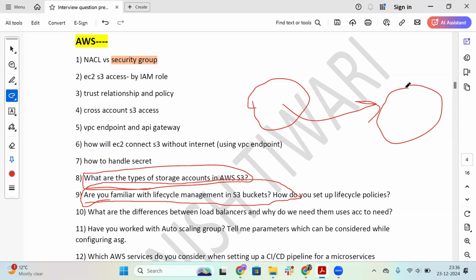You will have to pay comparatively much less than Standard, correct? So for that, we use the lifecycle management tools. There we create a rule that whenever my data is more than 1 month old, it will be moved to Glacier, correct? Or when the data is 6 months old, it will move to Glacier. So that's called lifecycle management.